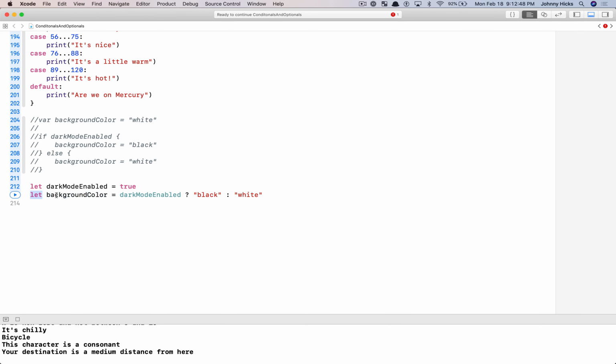Okay. So this code is doing the exact same thing as this code right here, but this is the shorthand way of doing it, right? So I'm declaring my property and I'm declaring its value based on whether dark mode is enabled or not. Okay. If dark mode is enabled, if that's true, then we're going to set it to black. Otherwise, set it to white, okay? So this first one is always going to be if it's true. The second one is going to be if it's false.